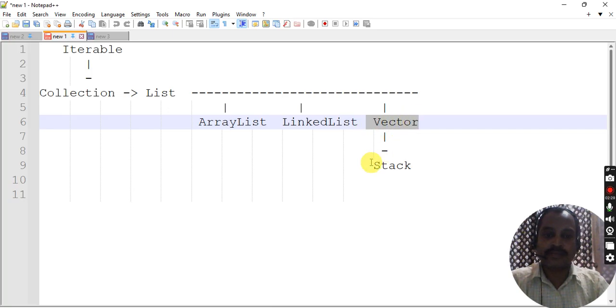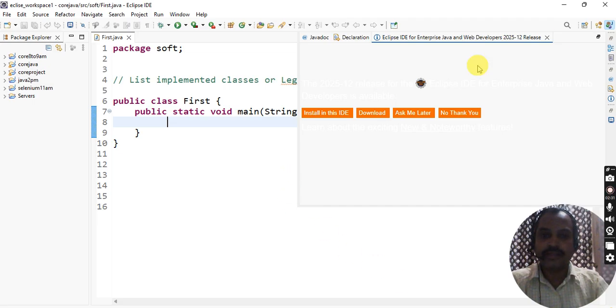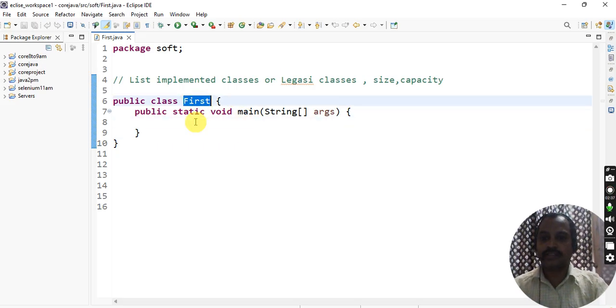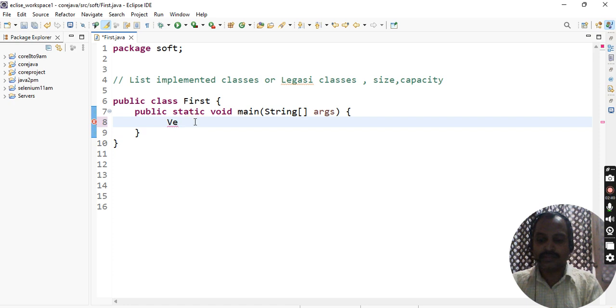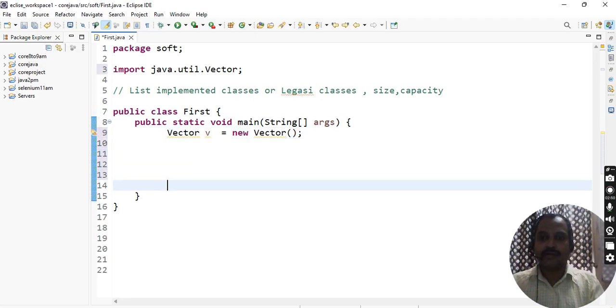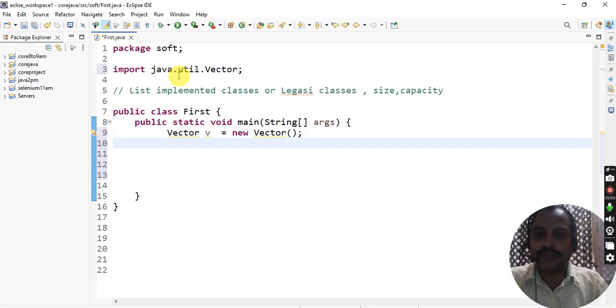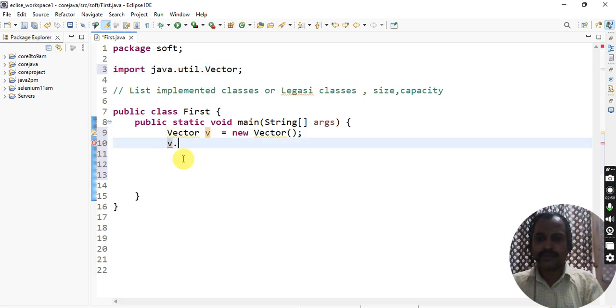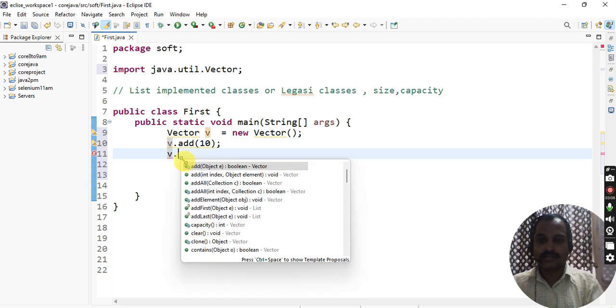Let's see some functionality practically. Here in this class I define a Vector object: Vector v = new Vector. All collection classes are by default available in the util package. Yes, we can use the add method. There are a number of methods available.